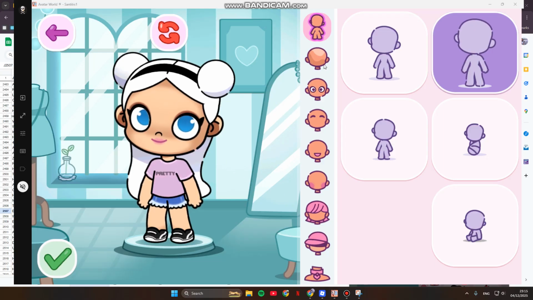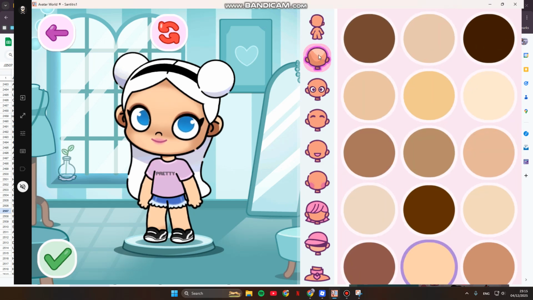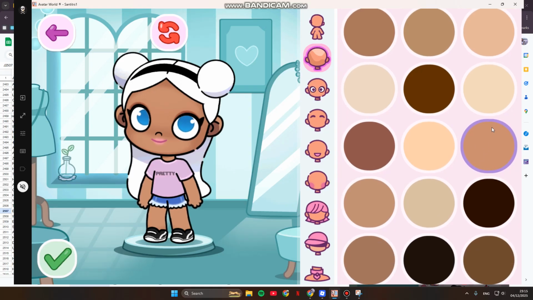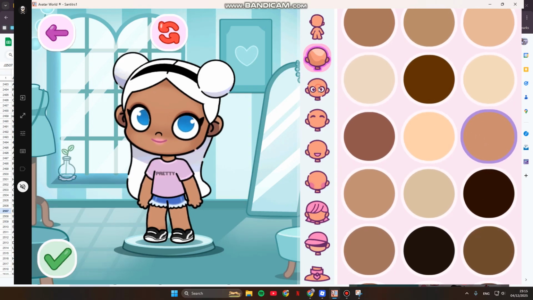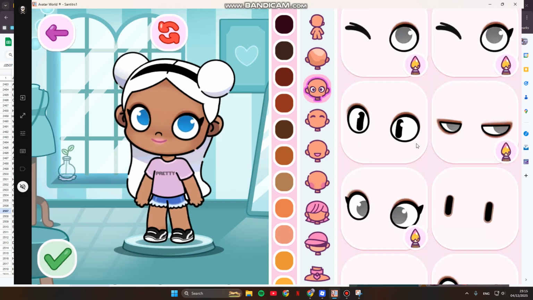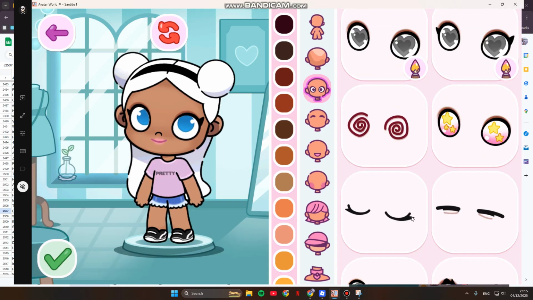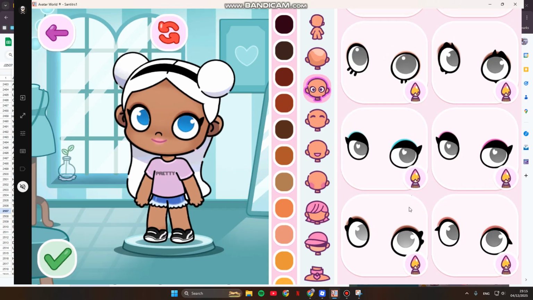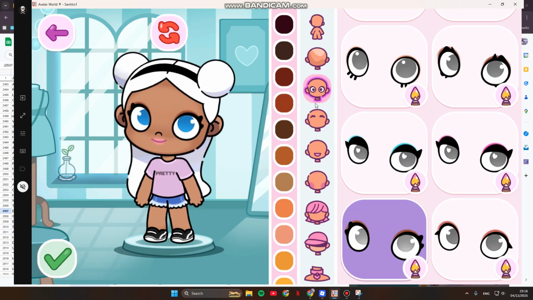First, you can change the skin tone. For the skin tone, I'm going to make it a little bit darker using these colors right here. For the eyes, I'm going to change the color into a dark brown. Let's just scroll all the way down. I'm going to use these eyes and change the color to brown.